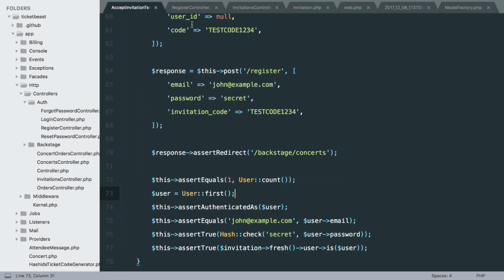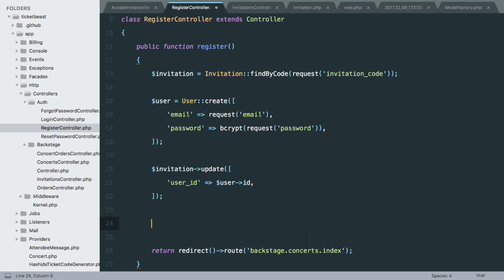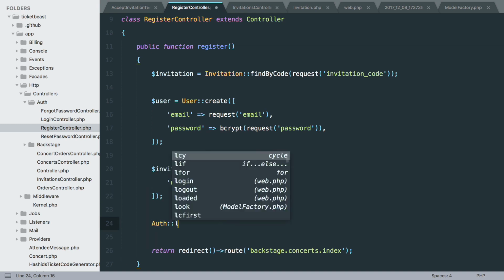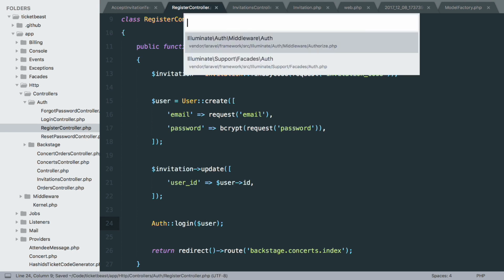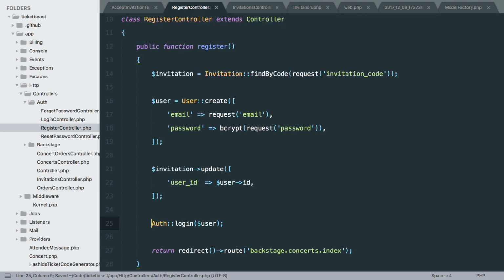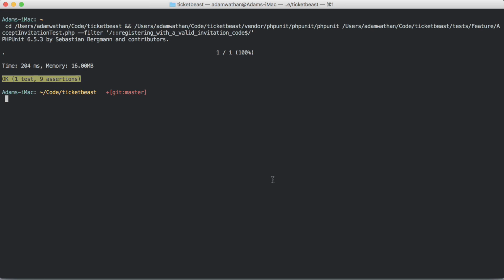Perfect. So if we head over to our register controller, after we update the invitation, before we redirect, we can say Auth login, pass through the user, make sure that we import the Auth facade, and go ahead and run this test again. And hopefully now we've logged in that user successfully. And we have. Perfect. In the next lesson, let's take a look at trying to register with an invitation that's already been used.